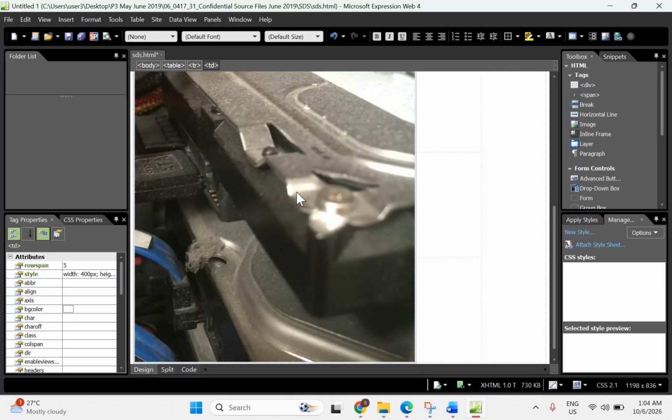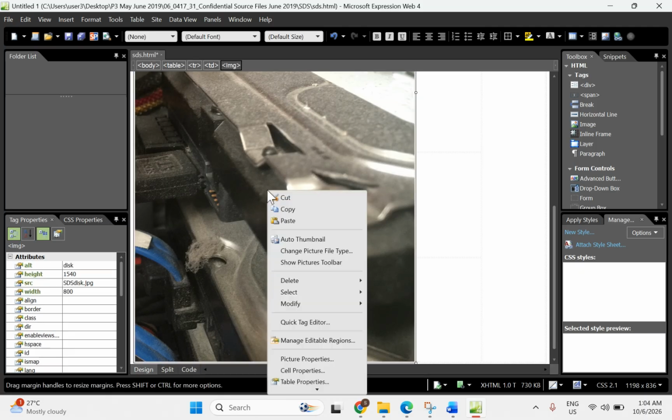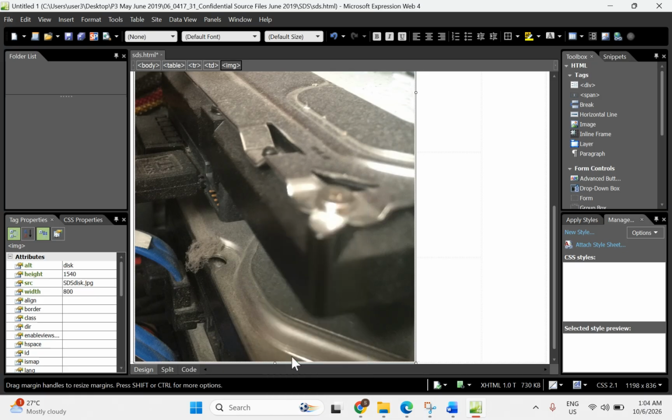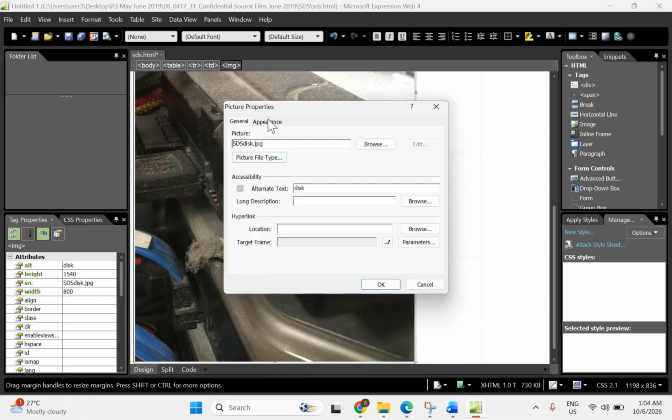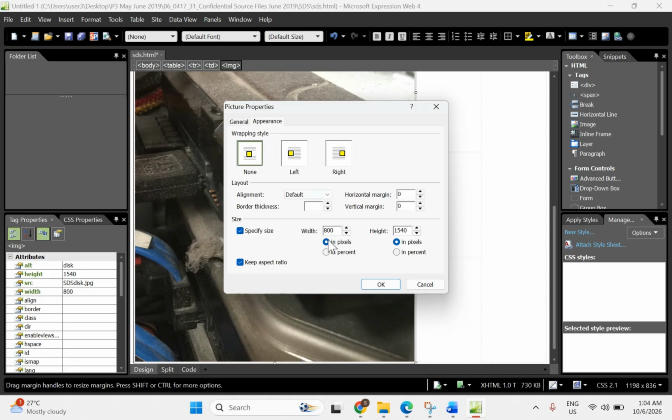The instructions ask us to resize. So select the picture, right click, choose picture properties. Go to appearance, change the width to 400 pixels. Make sure you tick keep aspect ratio before you resize, because the question says you have to maintain aspect ratio. Click OK.